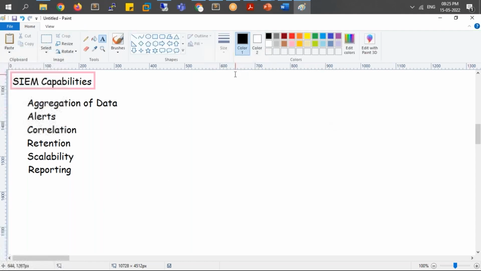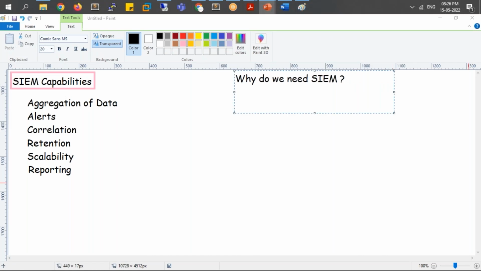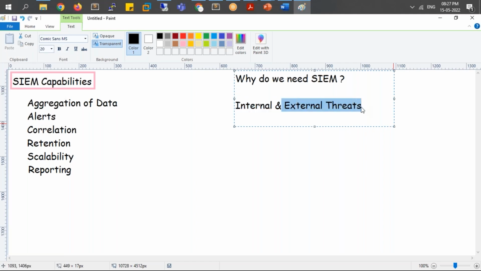Now the question arises, why do we need SIM? Let me conclude all these answers into some key pointers. Rise in data breaches due to internal and external threats. We can track these via SIM. How can we track them? For external threats, we have threat intelligence being integrated. For internal threats, we have user activity monitoring, user entity behavioral analytics.